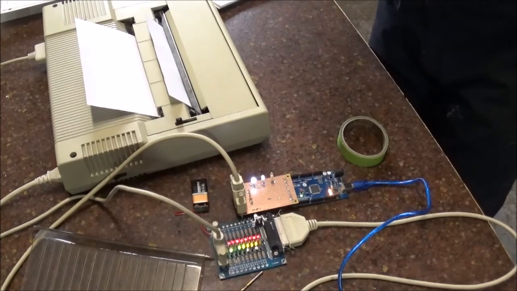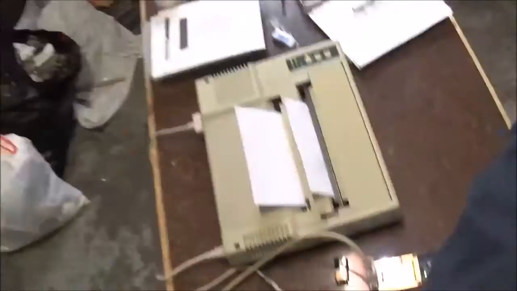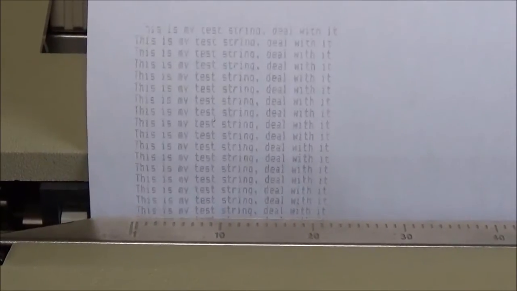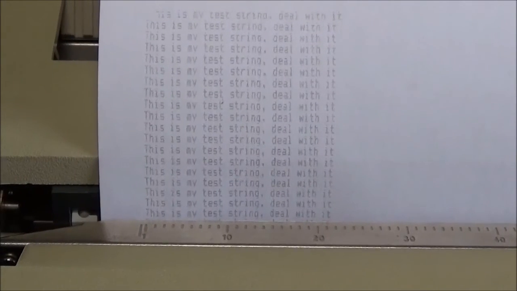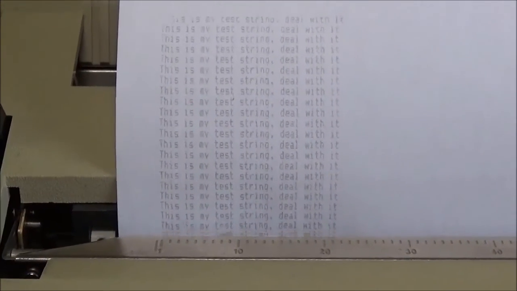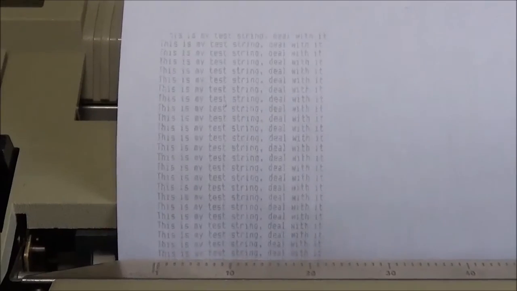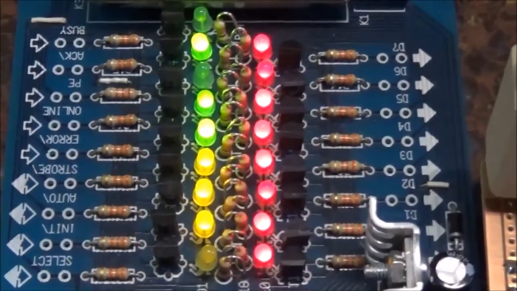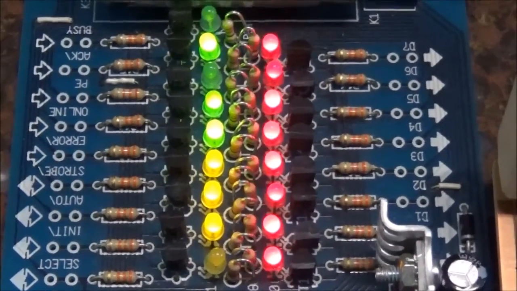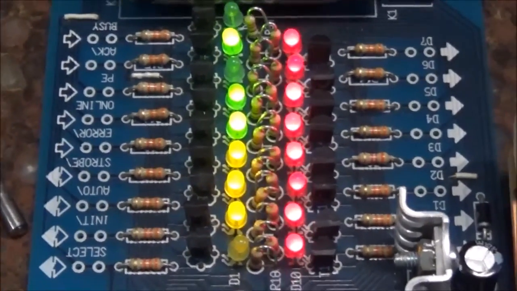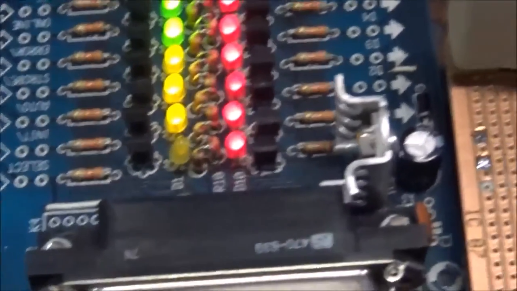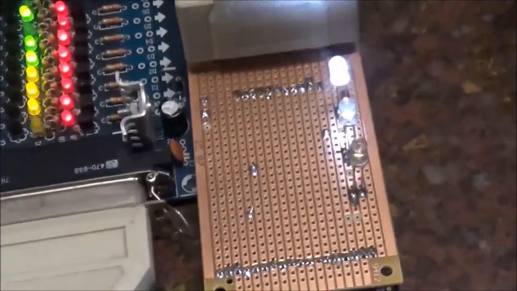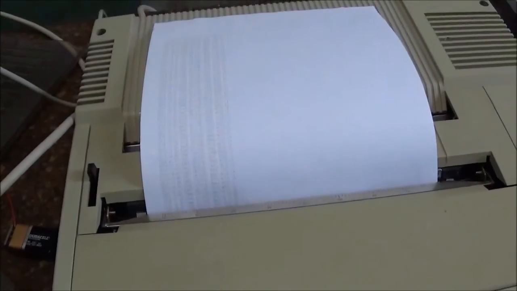But if I swing the camera around, we should be able to see what it exactly is printing. So we can see here, it's repeatedly printing, this is my test string, deal with it, which is what was hard-coded into the Arduino, and sent through the library to print. So it's going to keep doing that forever. Now, I'll try and get a view here. So there you can see the lights, you can see them kind of dimming away and switching as the printer and the interface talk to each other. Again, the communication rate is so high that it's kind of hard to see what's going on. So it's going to run out of paper soon, but there we go, operational printer.